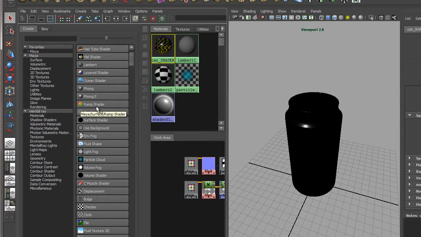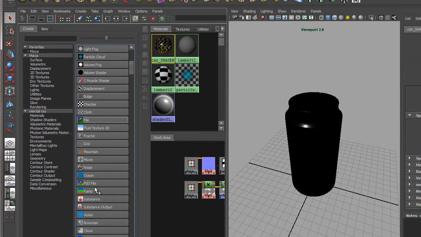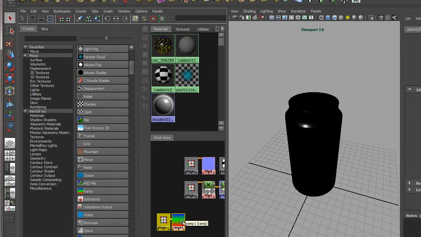Okay, don't confuse ramp shader with ramp. If we keep scrolling down, you'll find a ramp here. So it's blue, green, red, like this. So this is the one that we want, ramp shader. When you click on that, it adds it into the work area, and it puts 2 nodes in. It's put the ramp and the placement node for the ramp. So the placement node really is just what positions the ramp on the object.